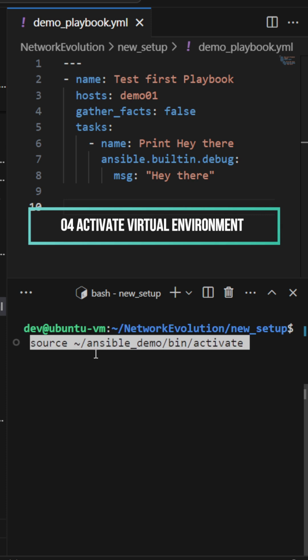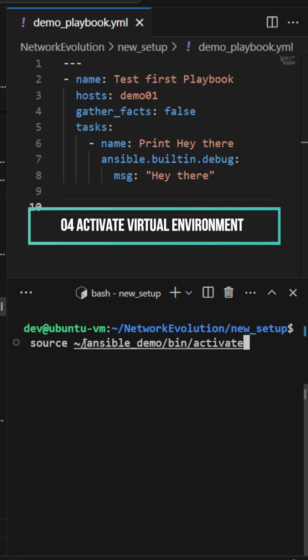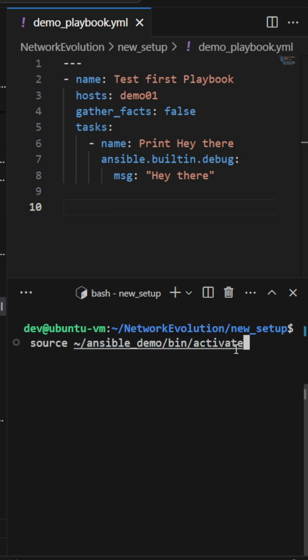Now we'll activate that environment. For that, the command is source and the environment directory bin activate.